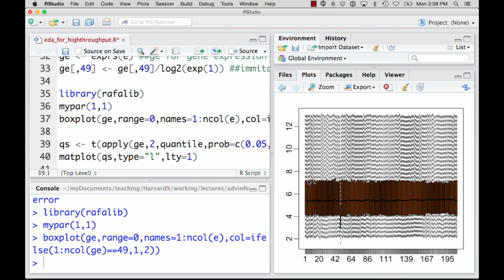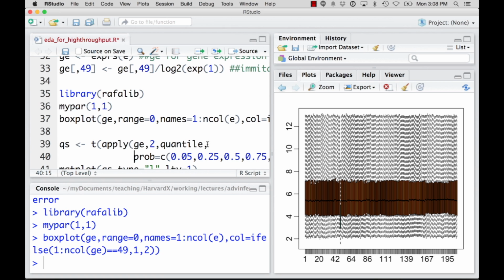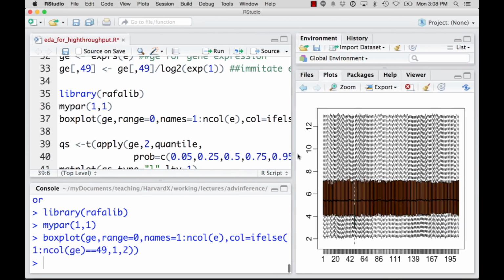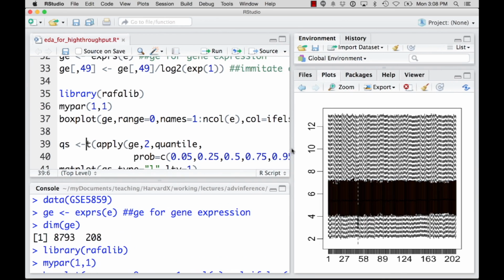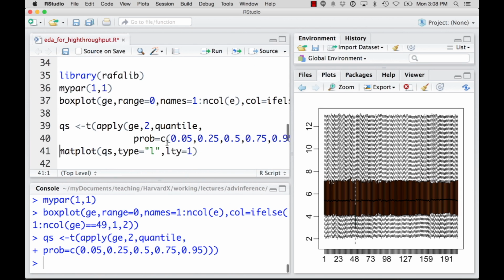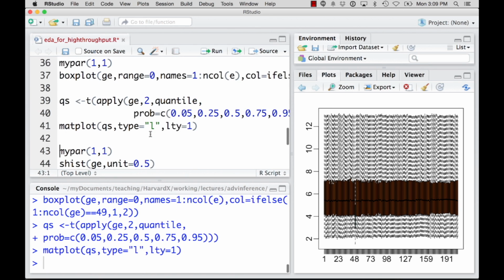Now, one of the problems with making so many box plots is that you kind of run out of space. They're all crammed together, and we can't really see each one individually. So if you have a lot of samples like we do here, we can instead just plot the quantiles. Here in this plot, we're going to just plot the 5th percentile, 25th percentile, 50th percentile, 75th percentile, 95th percentile for each sample. We just compute that and then use the function mapplot to see all of them.